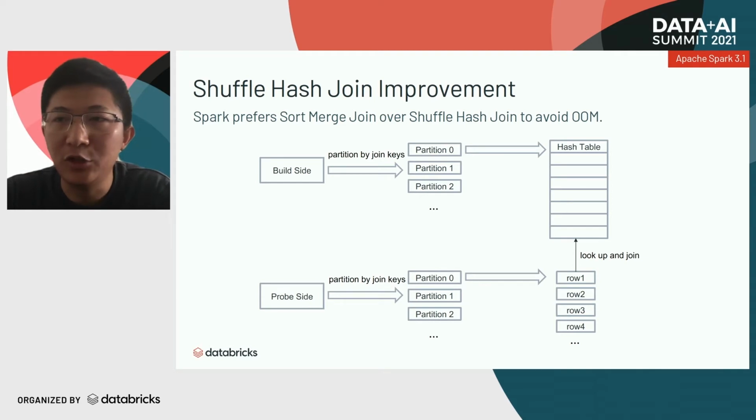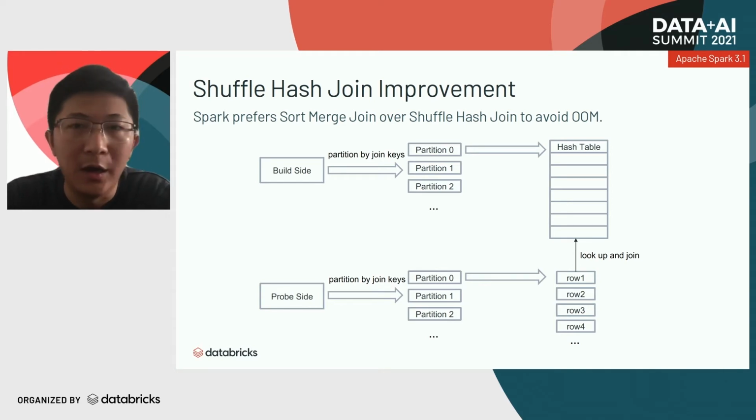So let's look at how shuffle hash join is done in Spark. For the two tables being joined, we pick the smaller one as the build side. First, we will shuffle both sides, both the tables, to partition by the join keys, so that the same keys appear in the same partition. Next, for each partition, we load all the data of the build side to build a hash table. Then we iterate all the data from the probe side and look up the hash table to find the match. If there's a match, we join these two rows to produce the result.